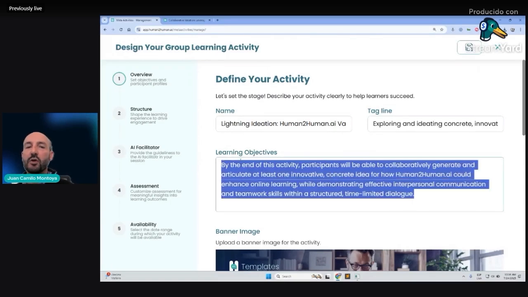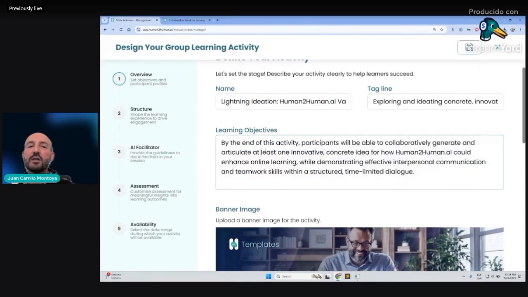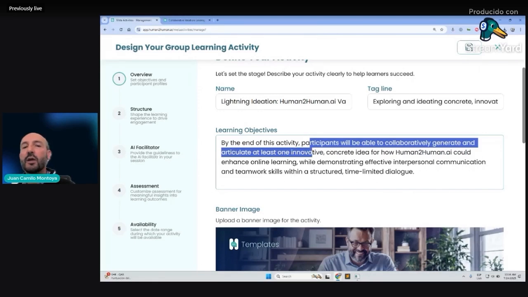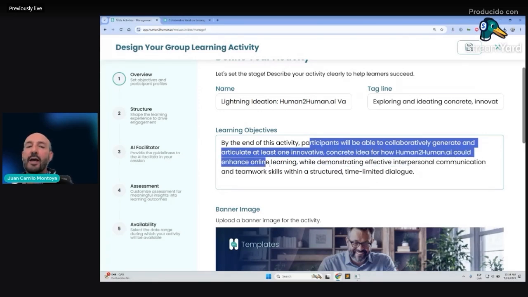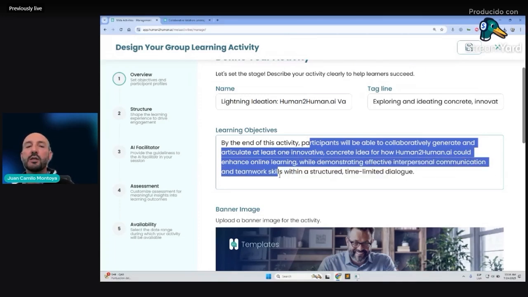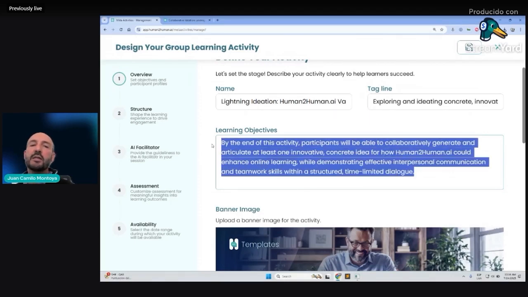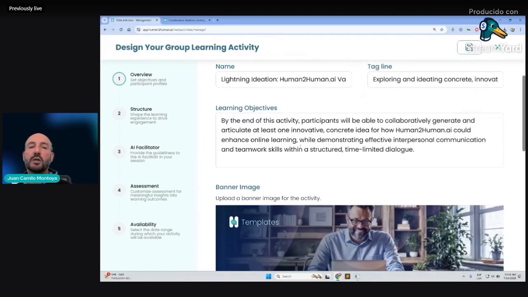It has a description of the learning objectives. In this case, this is important. Participants will be able to collaborate, generate and articulate at least one innovative, concrete idea for how Human2Human could enhance online learning while demonstrating effective interpersonal communication and teamwork skills within a structured, time-limited dialogue. That is the learning objective, or the description of what the activity is about.